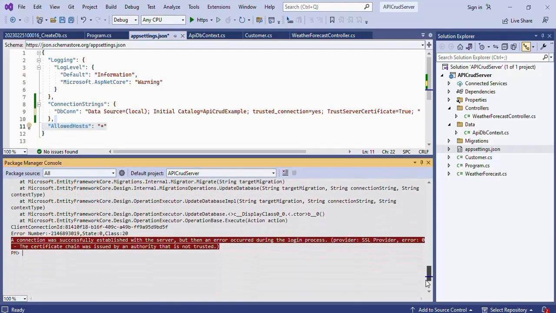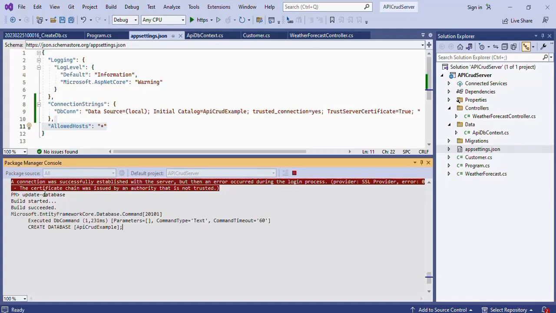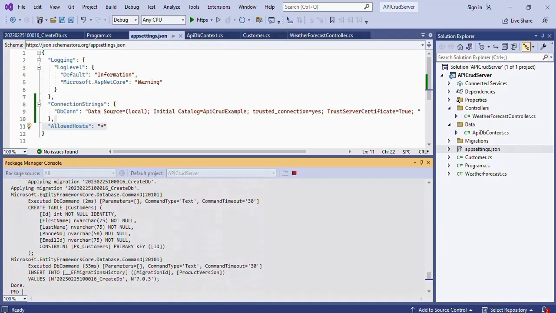After that, go back to the console window and enter update-database and press Enter again. Wow, this time the command executed successfully and the database is also created.